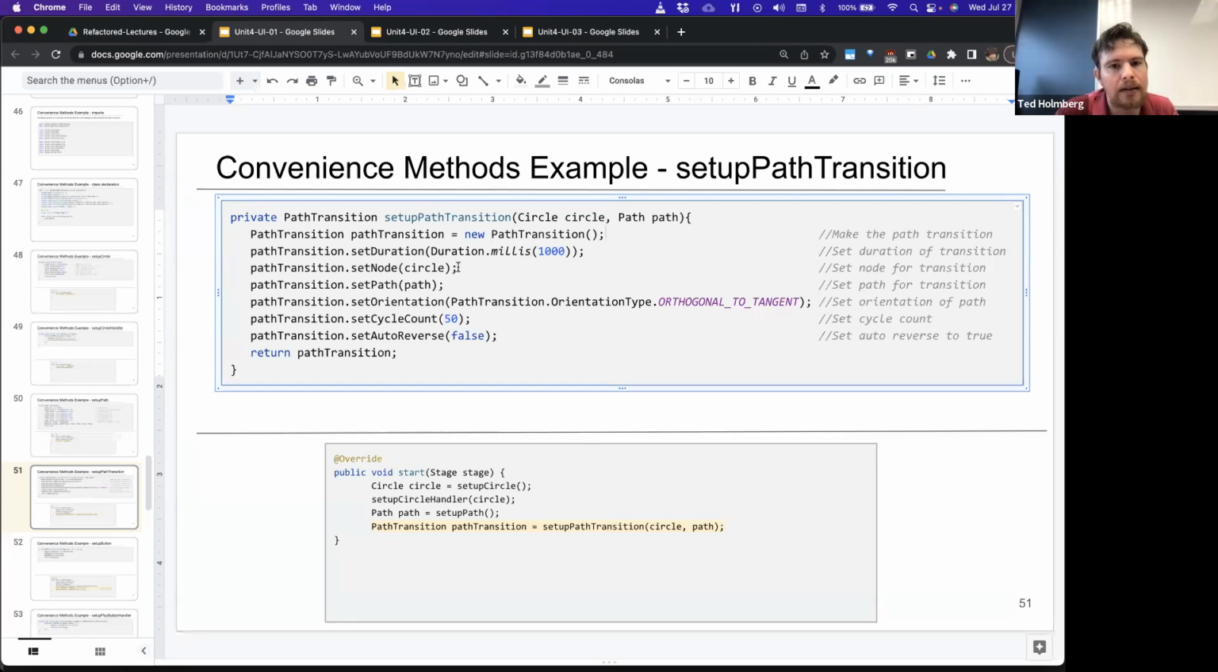Then I'm going to go ahead and set my node. The node for this animation is going to be the circle, the thing I pass in. And then the path of this path transition is going to be the path that I've defined that I pass in as this parameter. Then I'm going to set the orientation to be orthogonal to tangent. So that's the orientation of the path. Then I'm going to set the cycle count. And then I have the option to auto reverse, to play the animation backwards, and we're going to do false. And then we're going to return back that animation.